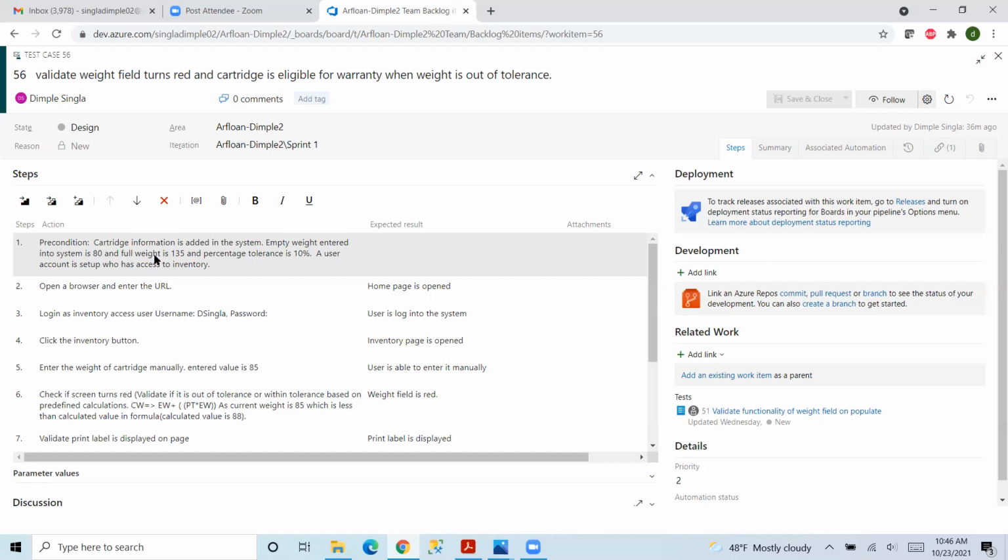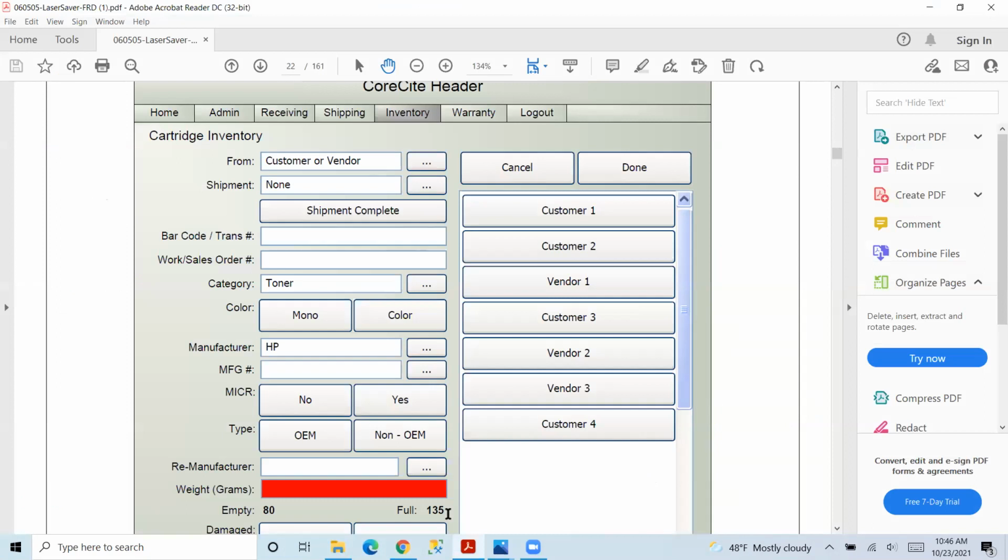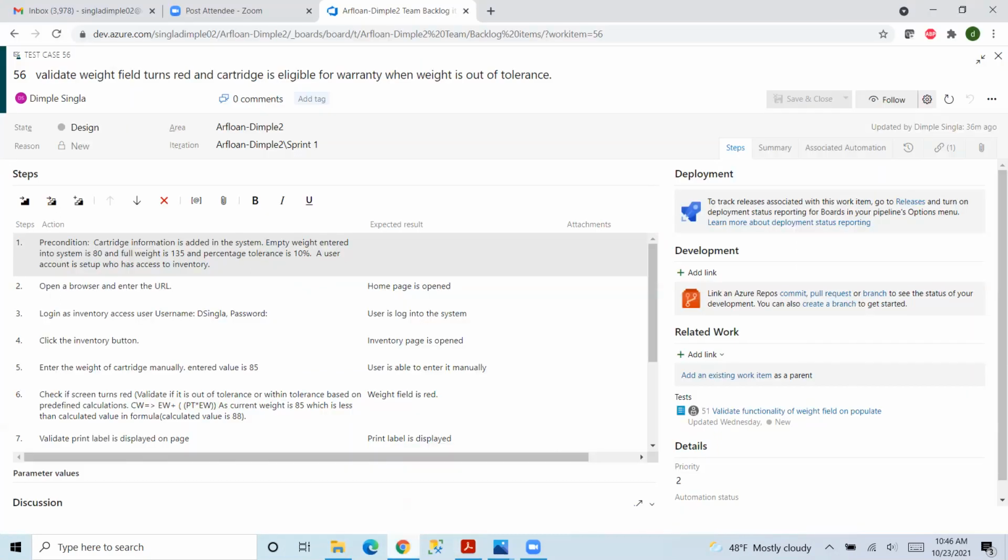Sorry, I'm not clear. So you're saying, when you say cartridge information is added in the system, what you want to say is that this particular type of cartridge's information is present as part of the cartridge's detail in the system. So the metadata, and I'm going to try to process a cartridge of the type which is already in the system. Okay, so it's a wording clarity as Harshal mentioned. Okay, so now let's do the second step. So from there, I'm taking this empty weight is 80, full weight is 135.